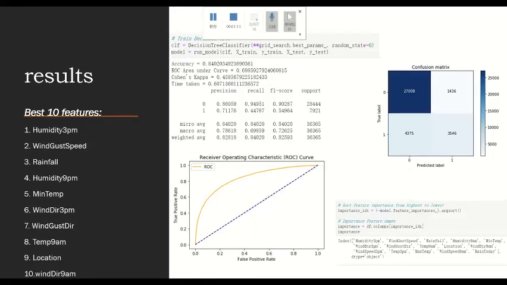After training the decision tree model, an ROC curve and confusion matrix chart will be generated in order to evaluate the performance of the model. From the model, the best 10 features based on importance are humidity 3 p.m., wind gust speed, rainfall, humidity 9 a.m., mean temperature, wind direction 3 p.m., wind gust direction, temperature 9 a.m., location, and wind direction 9 a.m.